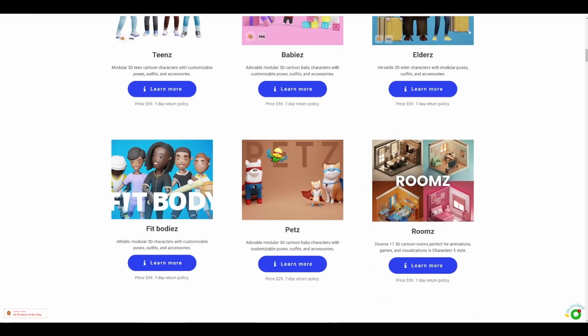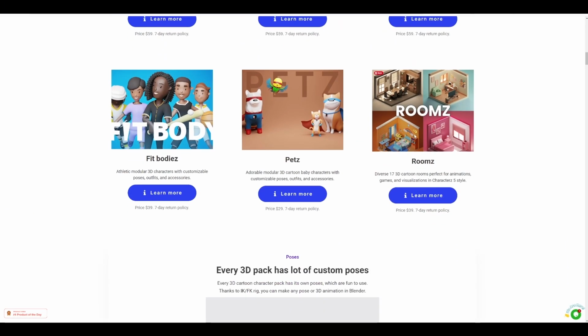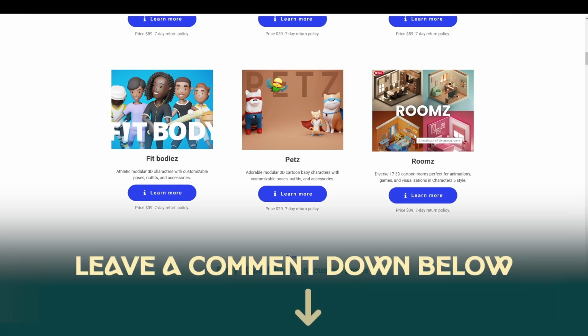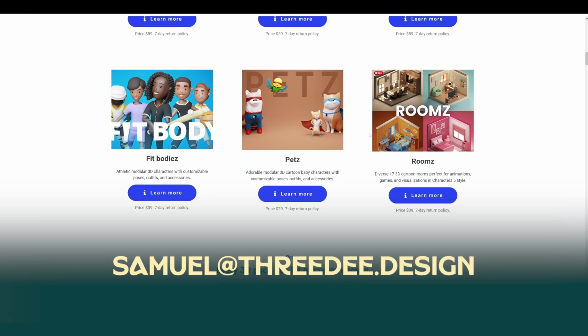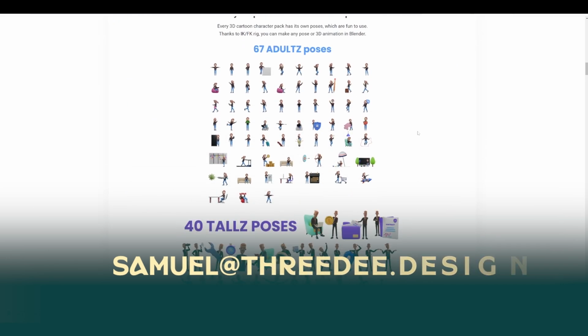So you can go and explore here, definitely explore the rooms. We plan to improve, like add more rooms, different rooms. So definitely if you have any feedback, put it down below in the comment section or write me at samuel@3d.design.